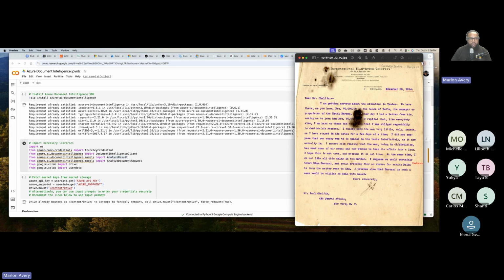We got a burn stain right in the middle, a couple of burn stains over here as well, some ripping and tearing over here, and some handwritten notes over here as well. And so we're going to see what type of results we can get with that.